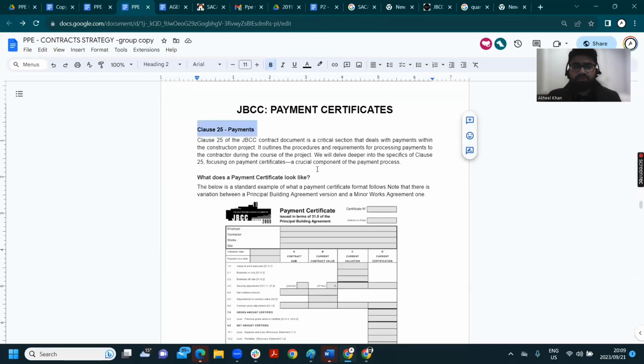Where does this information come from? It comes from clause 25 of the JBCC contract. If you read through here, you can see that it outlines the procedures and requirements for processing payments to the contractor during the course of the project. The way I would best explain this to you is that a payment certificate is a written record of events which have financial consequences.